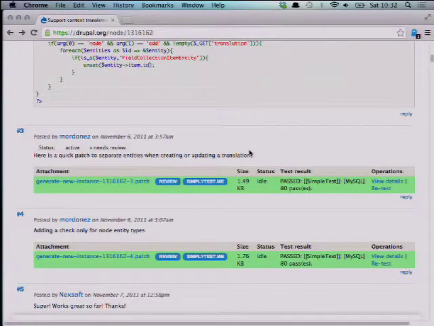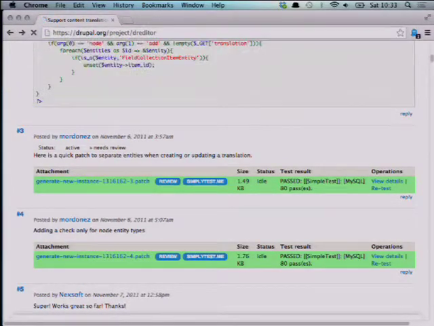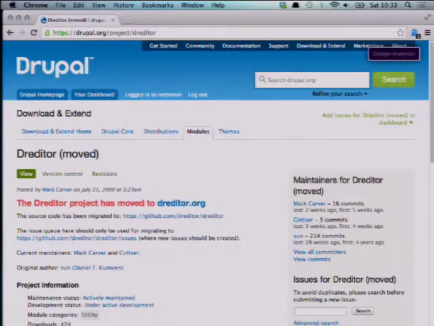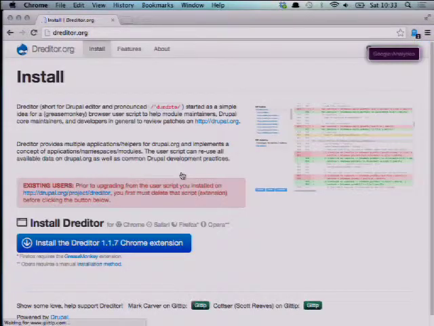So I would recommend using the Dreditor, looking at this project. You can find it here, like this. And it's actually moved to a separate site now, which also happens. And it allows you to install the Chrome extension just like that on Chrome, and then you can easily start reviewing patches and all that.